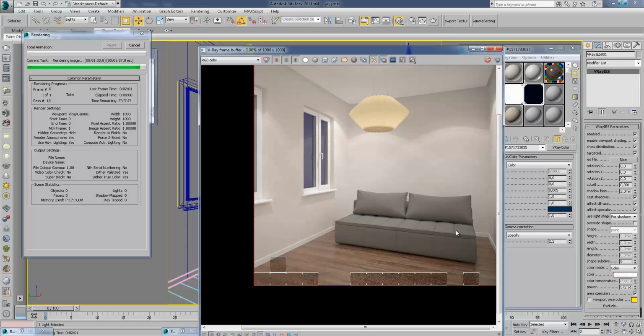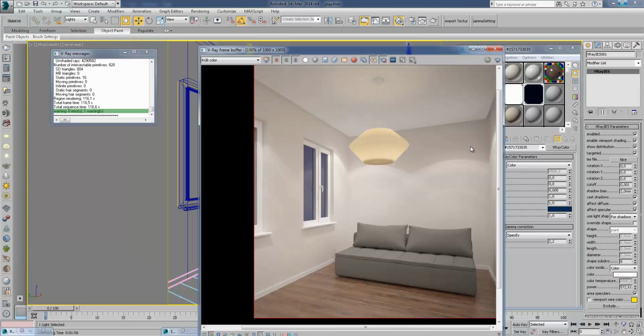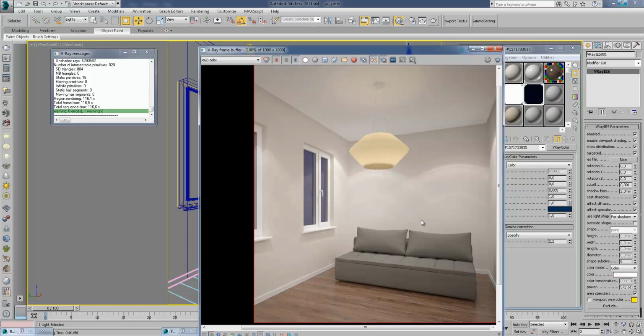So just a bit more rendering, and we'll try making a complete interior without any artificial lighters. That is, non-internal lighters. So here we got this picture. I believe this is understandable, how this light scheme works.